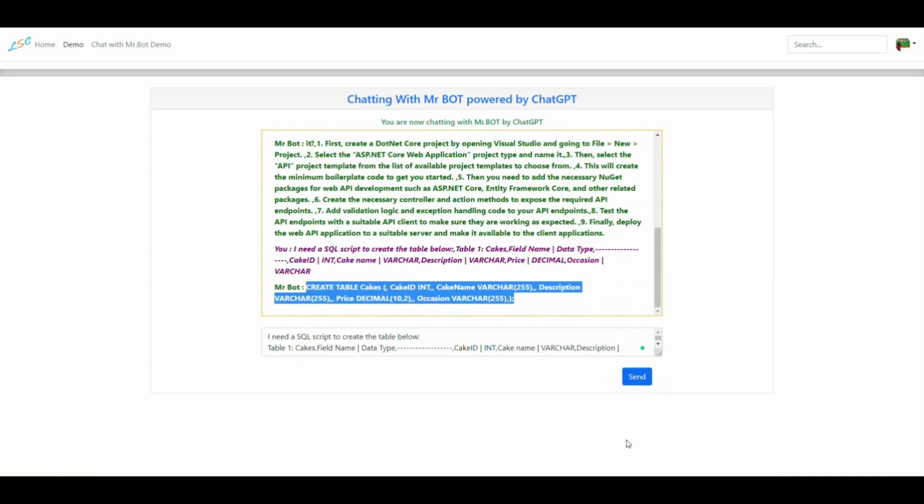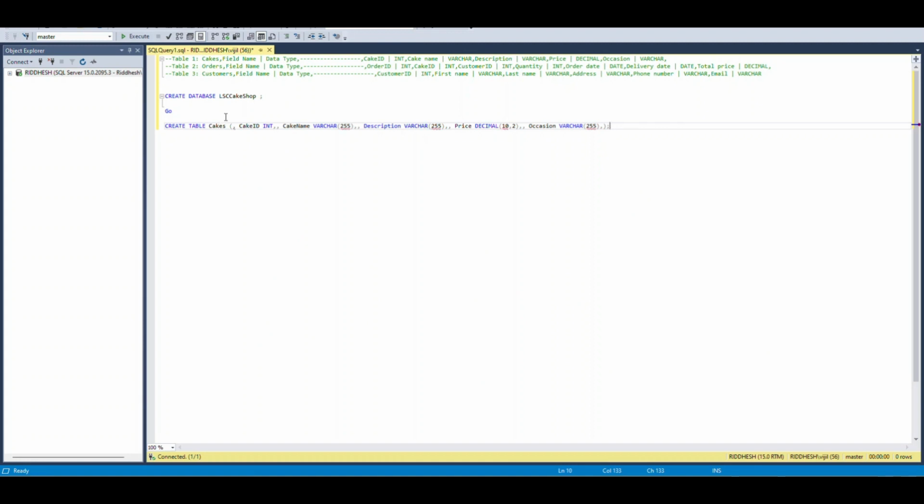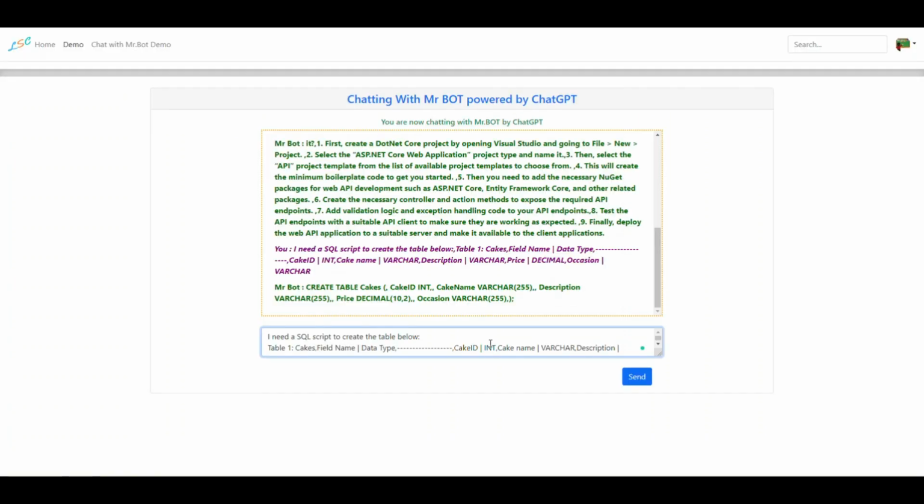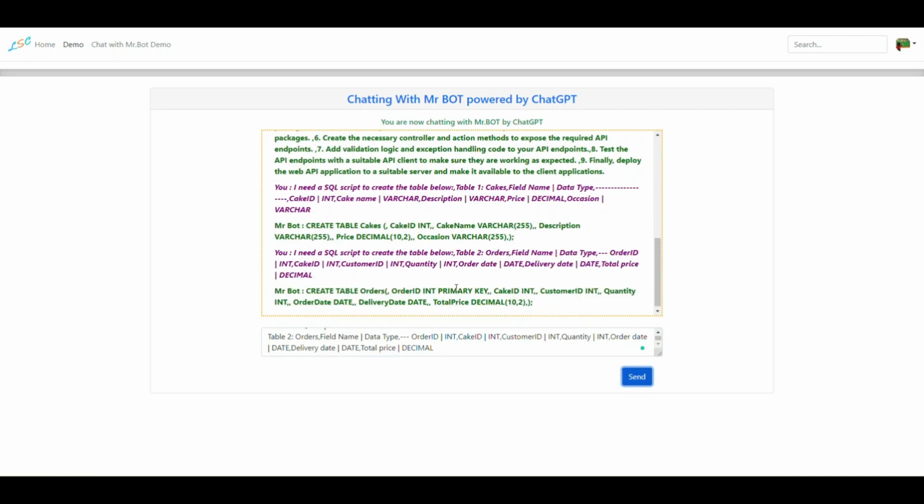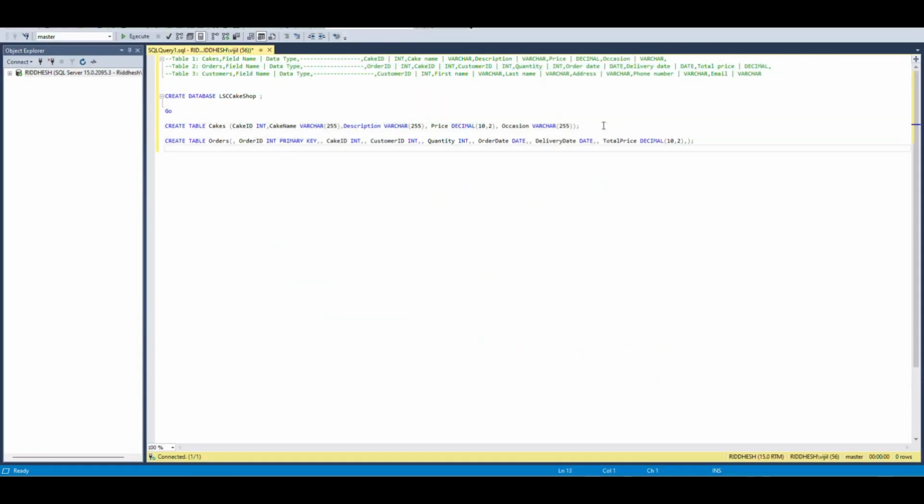See, now it gave me a create table script, which I will copy paste. There will be some small mistakes here and there, because of how we asked. You see this extra comma, you can just remove that. Similarly, I'm going to ask the same question for the rest of the two tables. When we ask such questions, the more elaborately and properly you ask, the more precise the response will be.